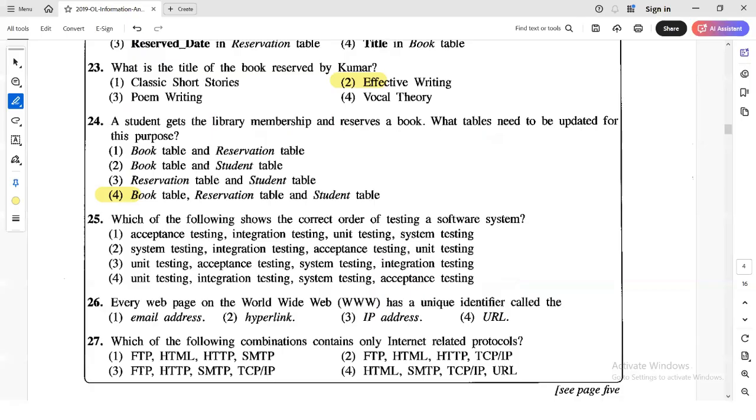So let's go back to the question. Which of the following shows the correct order of testing a software system? Unit testing should come first, then integration testing, system testing, and acceptance testing. Answer would be the fourth one. Every web page on the World Wide Web has a unique identifier called. For the web page, it should be the URL. Right? Let's go through some theory here.